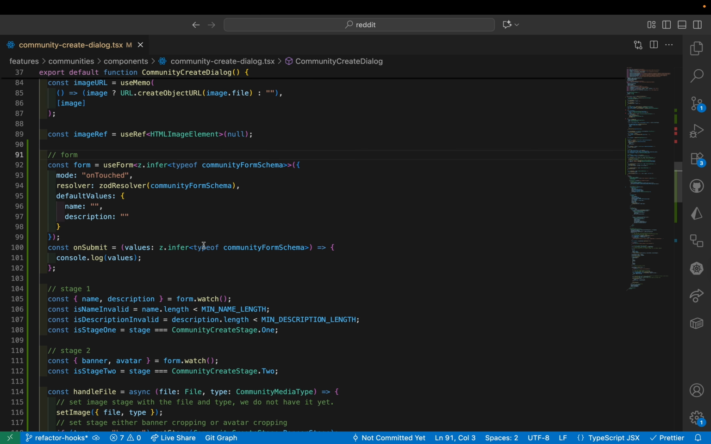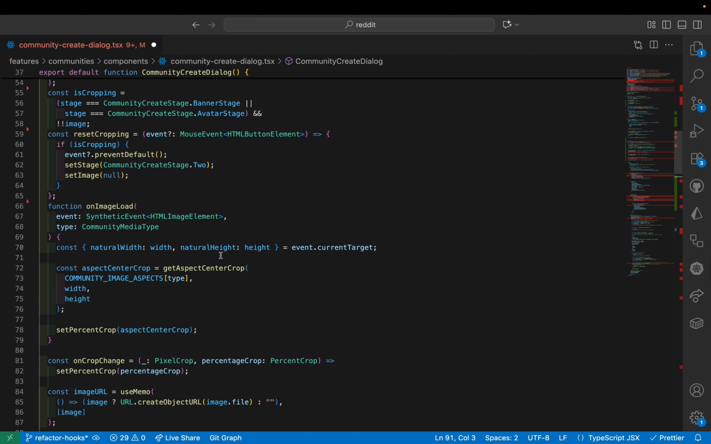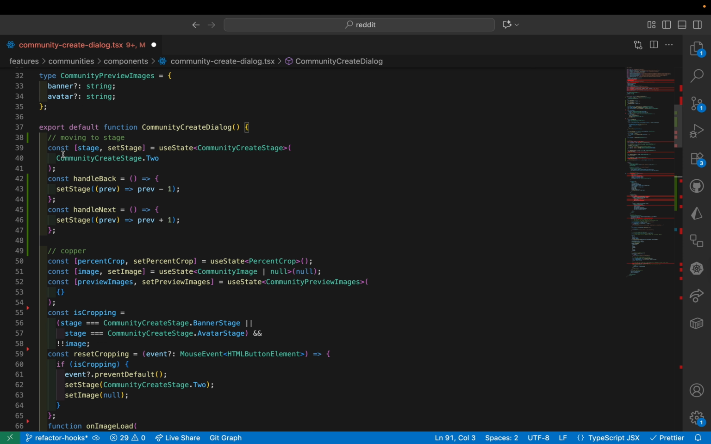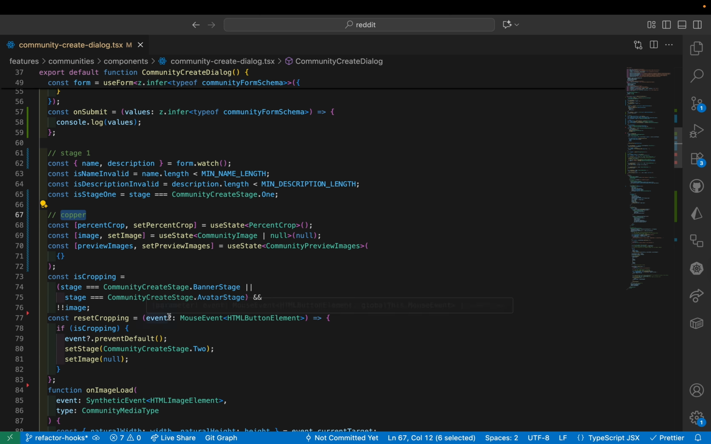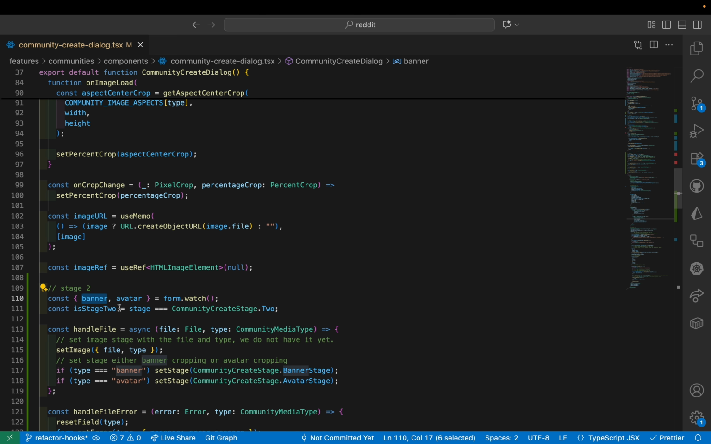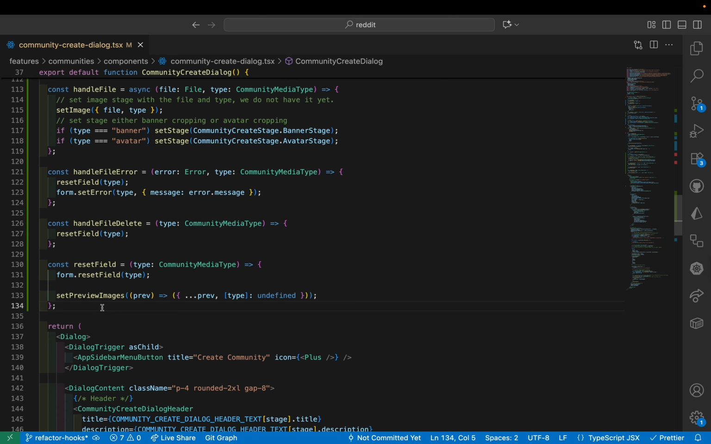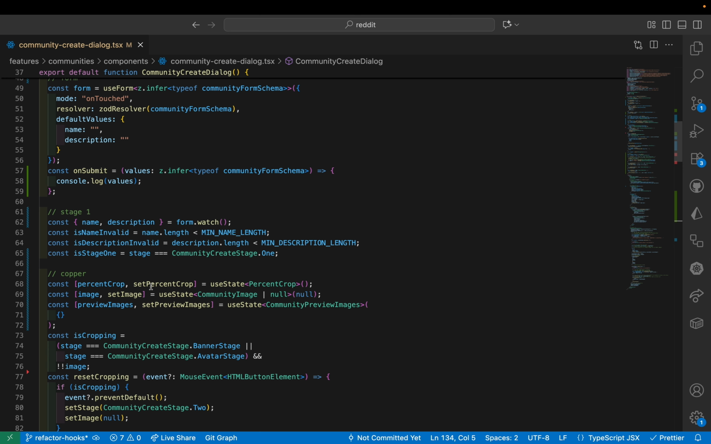Okay, the form and stage 1, let's bring it up to up here somewhere, maybe moving to stages and then that. Yeah, let's leave it this way. So we have a moving to stage and then form and stage 1 and cropper and stage 2. Cropper belong to stage 2, so we're gonna nest the hook a little bit later. Yeah, the rest is looking pretty good. Then let's start it from the top here.